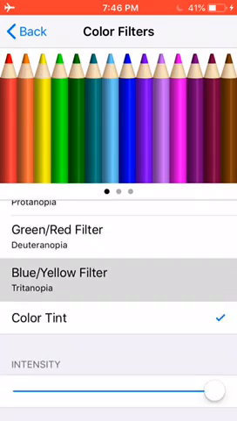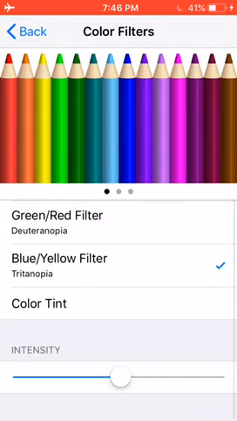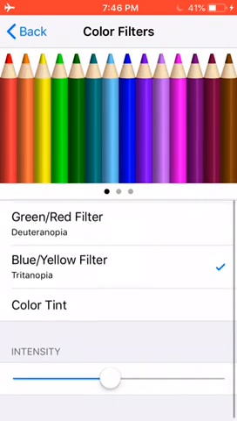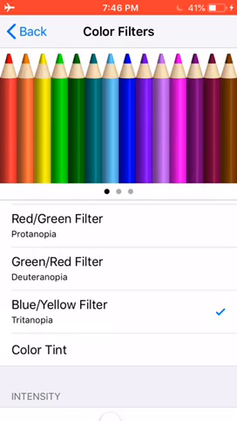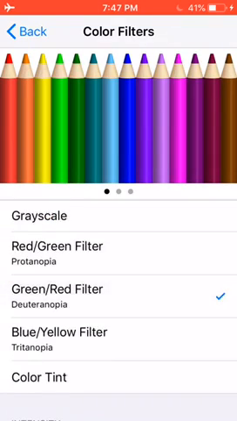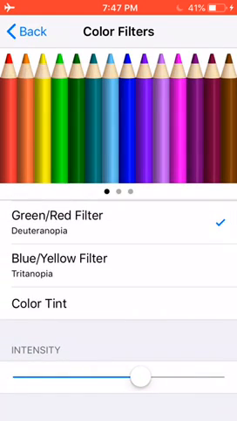Now we'll move up. We've got our blue-yellow filter. This is for people with tritanopia color blindness. We've got our intensity scale here. For people with deuteranopia color blindness, we have a green-red filter just above that. Flick that on. It also has an intensity scale.